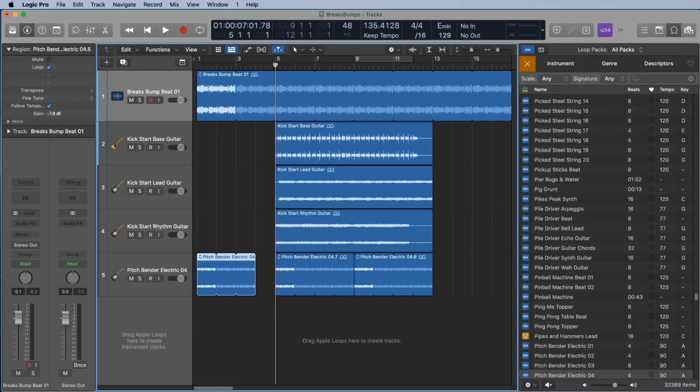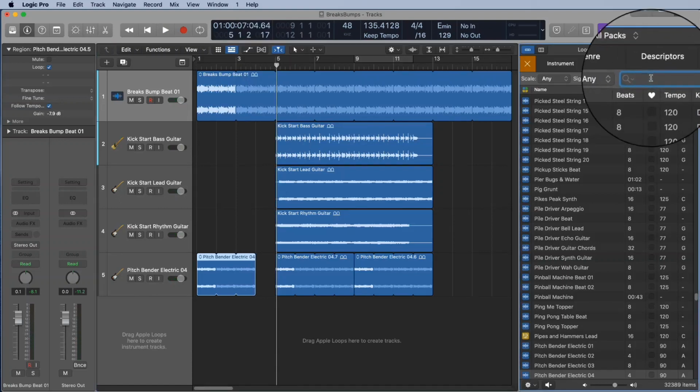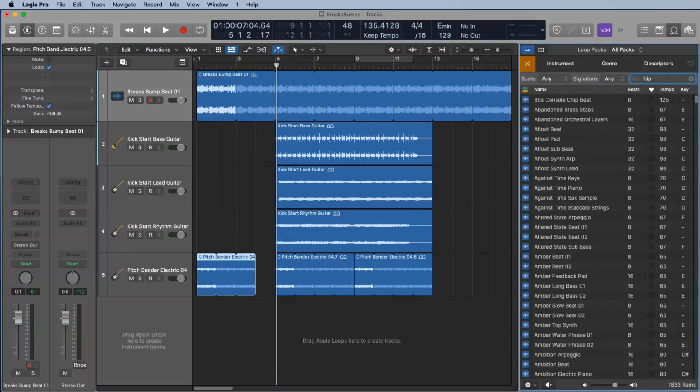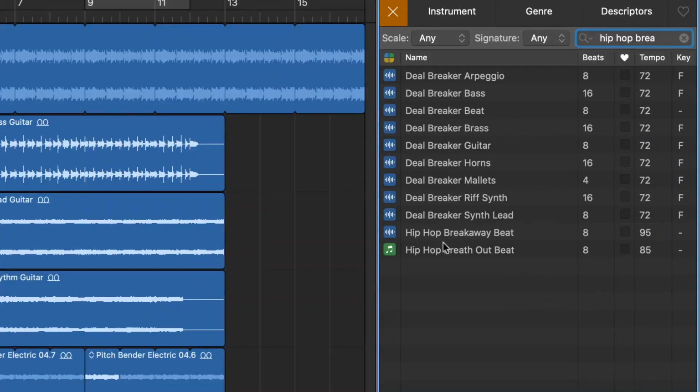So go back and hit return. And then what I'm going to do also is add a little bit of a break. So I'm going to search inside the loop browser for something called hip hop. One word doesn't work. How about two words? Should be hip hop breakaway. So let's try hip hop breakaway beat.